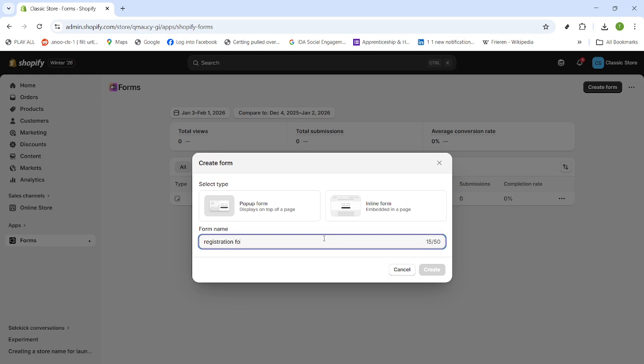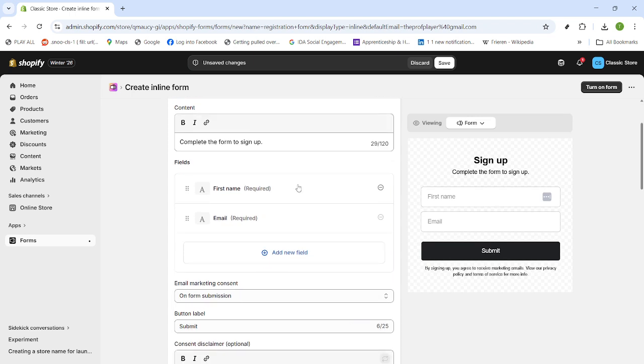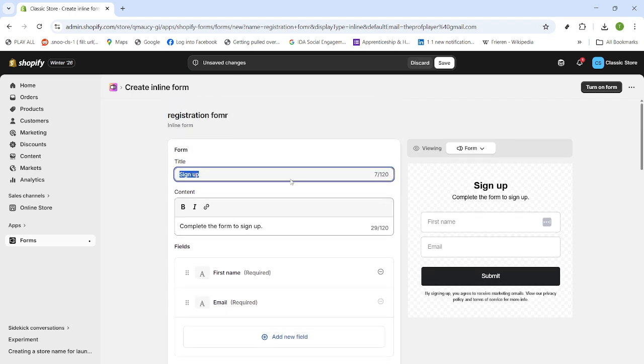Give your form a clear internal name so you can find it later, then click Create. Once the editor opens, customize the content. Update the main title to explain what the form is for, such as Create Your Account, and make it informative but short. Click into the first name field to adjust its label, placeholder, or required status. Then click Done to save that field's settings.